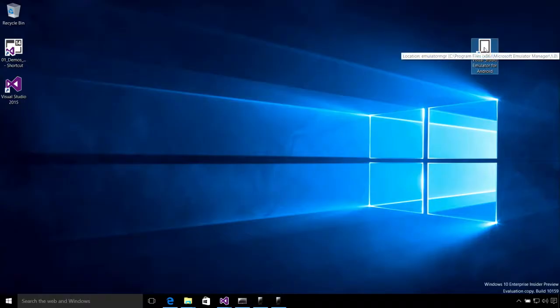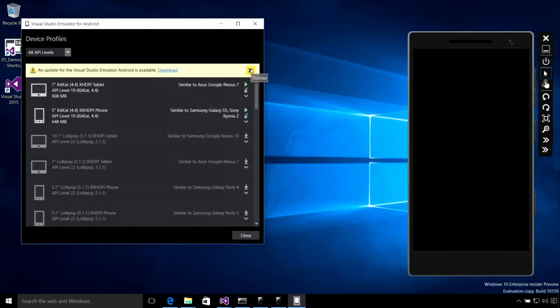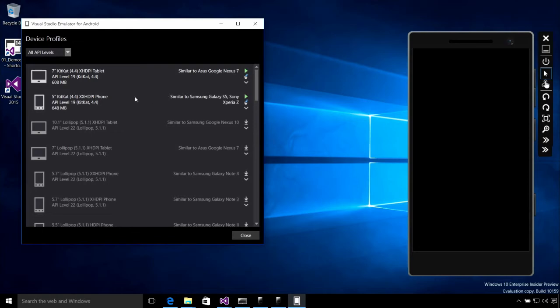As you see here, I have a shortcut to that, and I can just go ahead and open it, and you can see I can create various configurations for each one of the different types of devices that I want to be able to emulate. And we also have support for Lollipop API version 22, so that we're keeping up to date with the latest versions of Android.